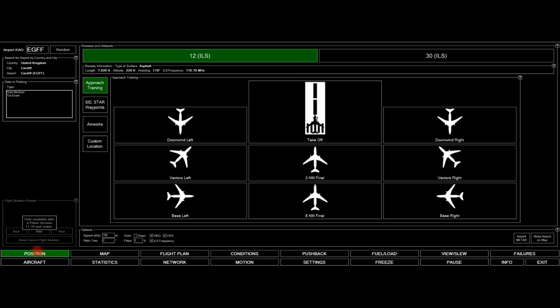And then along the bottom here, you've got a number of tabs. So you've got position, map, flight plan, conditions, pushback, fuel load, view and slew, failures, aircraft statistics, network, motion. I don't know what motion means. Settings, freeze, pause, information, and exit. Wow.